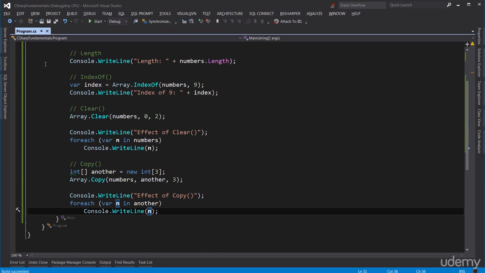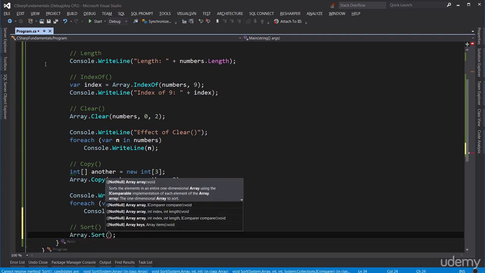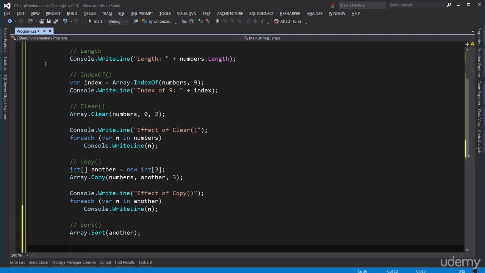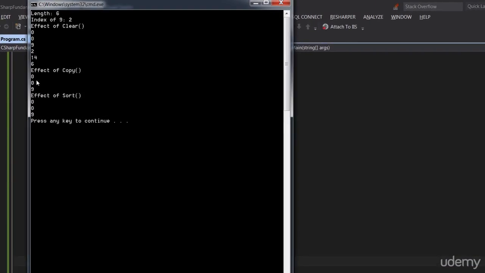Now let's take a look at the sort method. This method again has 5 different versions. I'm going to use the first one, which is the easiest. So I simply pass our another array. Let's display the result on the console. And run the application. Actually, this was not a good example because our second array was already sorted. So I'm going to apply the sort method on our original array.